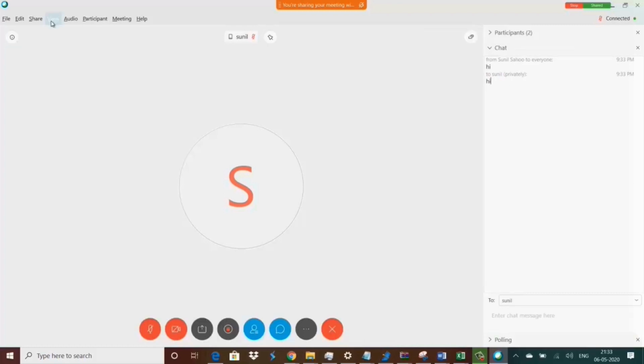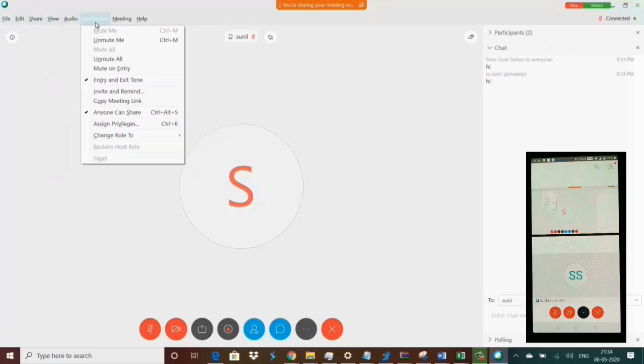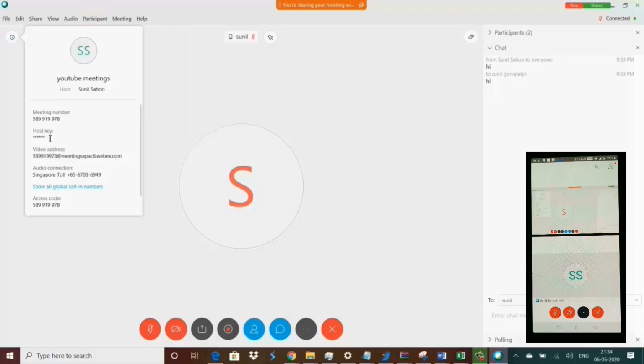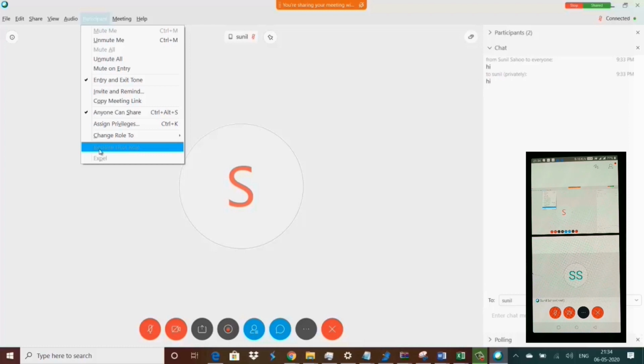There's something called reclaiming host. There's an option here. You can see this option, reclaim host. Once you press this reclaim host option, it will ask for the host key. You can see this host key is hidden. I have already told you before the host key was something like 422 or something like that. Once you press this, it will ask for the host key. Once you enter that host key, you become the host.